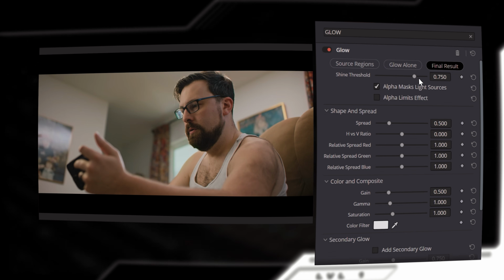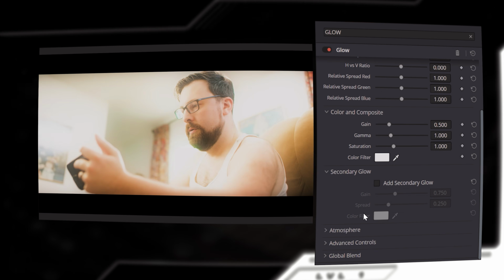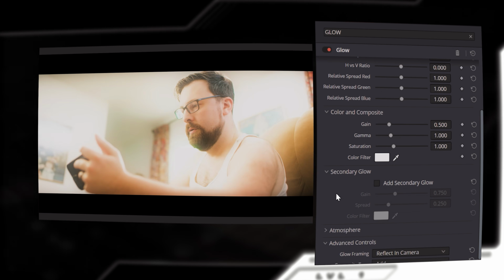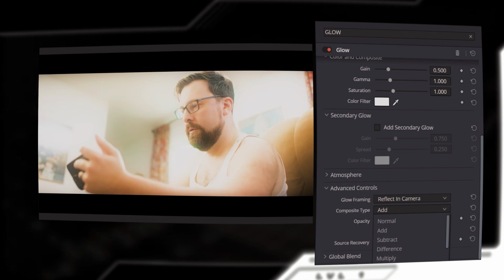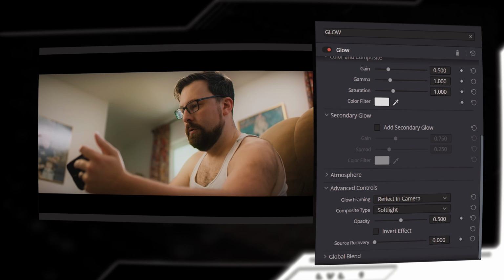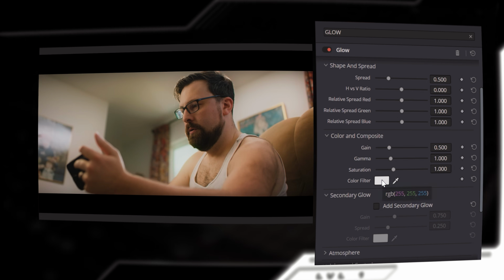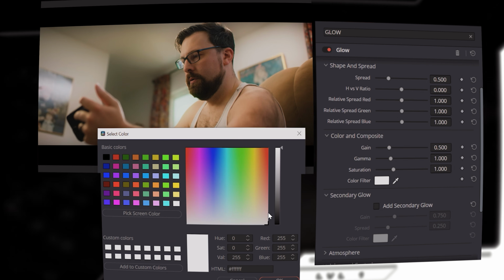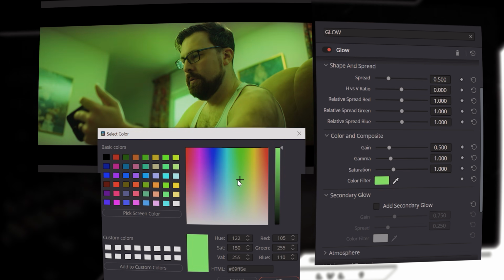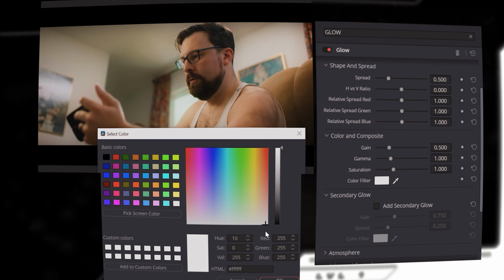So what I'm going to do is bring the shine threshold all the way down. Then I'm going to go to advanced controls, composite type, and bring this to soft light. There we go. Okay, now I'm going to go to the color filter, and I want to change it to a little more orange. Again, look, this is going to adjust the entire image. See how I'm just changing the color of the entire image, basically? I want to bring it a little more orange.